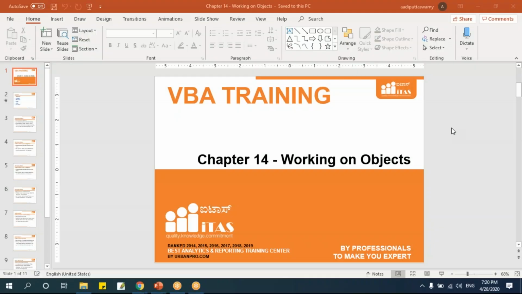Right. Working on objects. All this time, the programs we wrote, or the data types we used, have been on text, numbers, or a long integer, something like that. Today we'll see how we can work on objects. So what are objects? It can be an application, a workbook, a worksheet, a pivot table, or a chart.